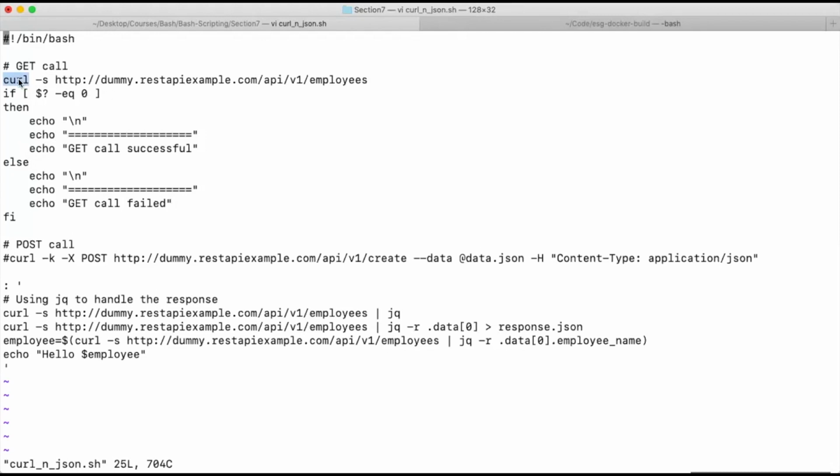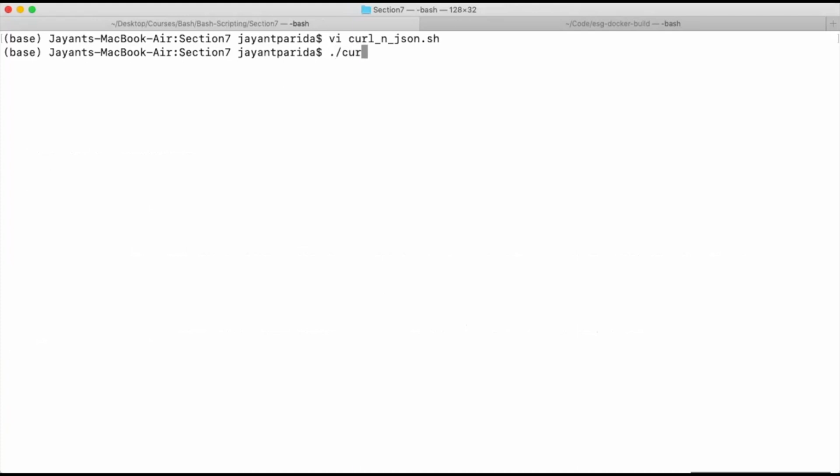So the command is curl -s. This is the address where our API is available. Just a simple command to get the data from the hosted API. If our command is successful, then we'll just print call is successful. Otherwise, we'll say call is failed. Let's say due to some reason the host is not reachable or our API is wrong, then we might get an unsuccessful command. So we'll then print the GET call is failed. Let's execute the script.